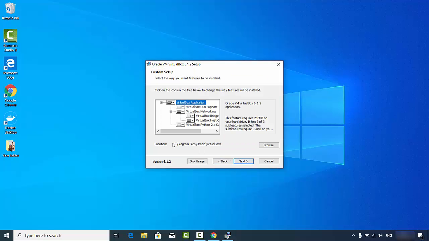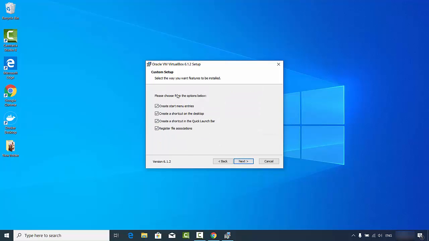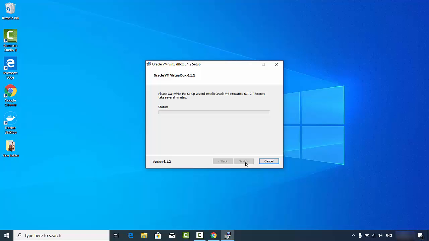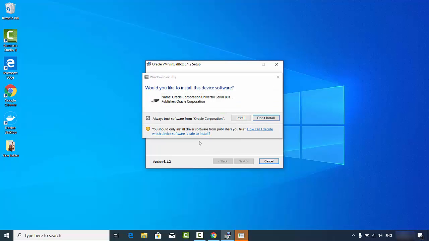The first window looks like this, so I'm going to just click on the next button here, and this is the location where your VirtualBox will be installed. If you don't have a good reason to change this path, just go ahead and click next and leave everything as default. Click next and then click yes and then click install, which is going to start the process of installing the VirtualBox on your Windows operating system.